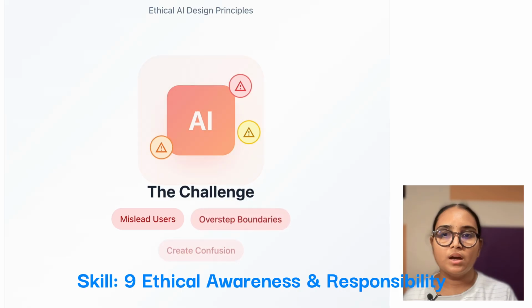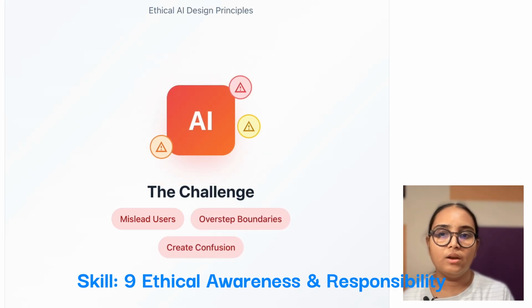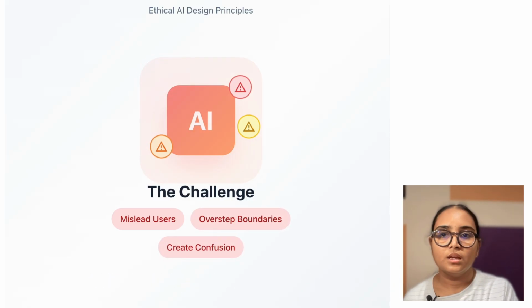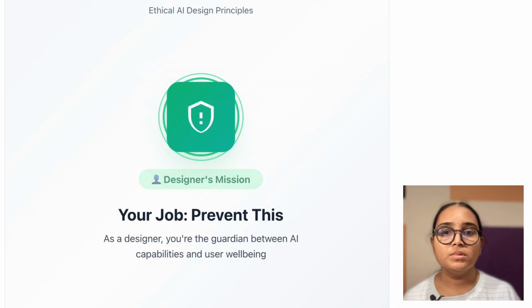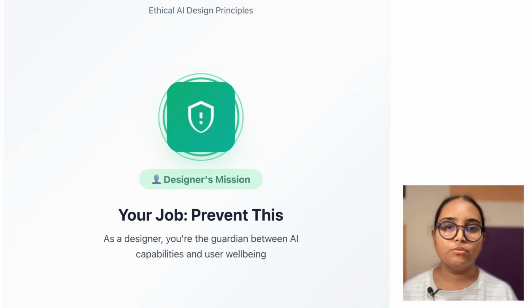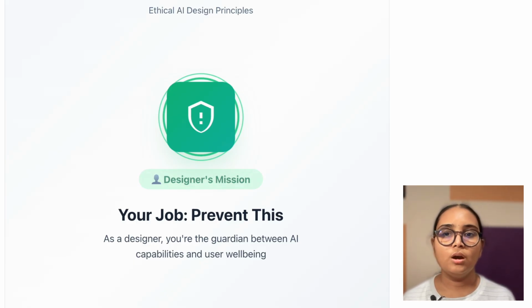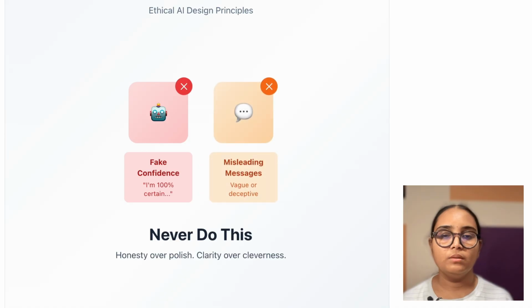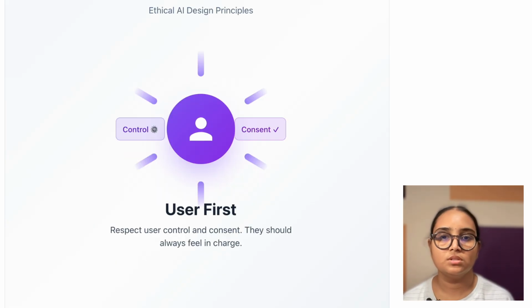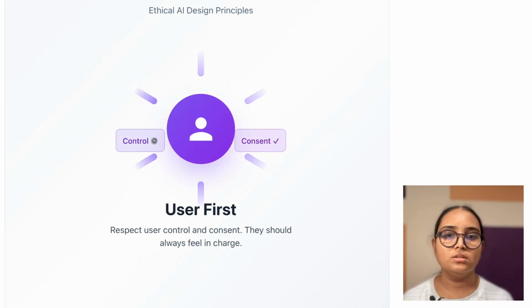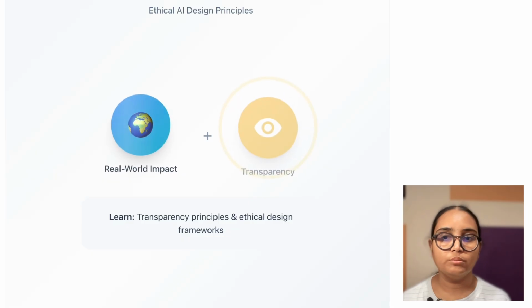Skill number 9: ethical awareness and responsibility. AI can sometimes mislead users, overstep boundaries, or create confusion. As a designer, your job is to prevent this. That means avoiding fake confidence in AI responses and never using misleading messages. Always respect user control and consent, and think carefully about the real world impact of what you are building.